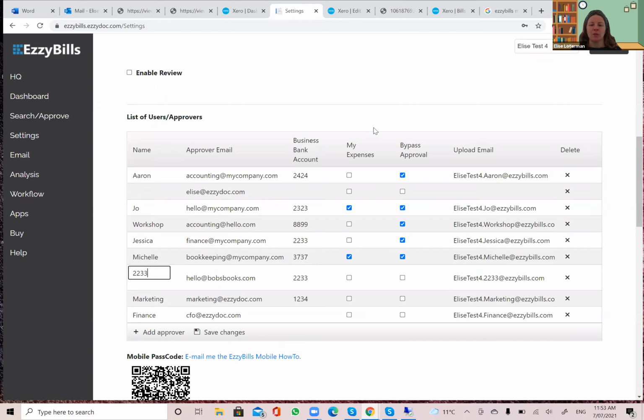And like I said, with the employee expense claims, you would just tick the my expenses and then hit save. So you can use the chart for either one.